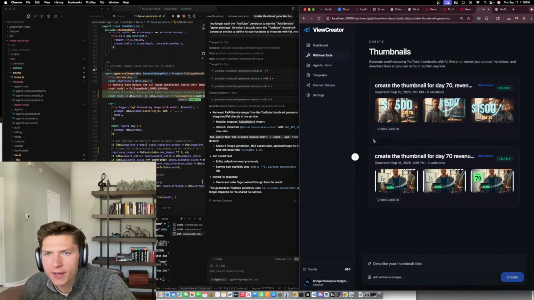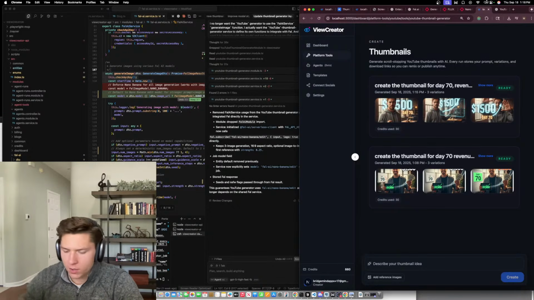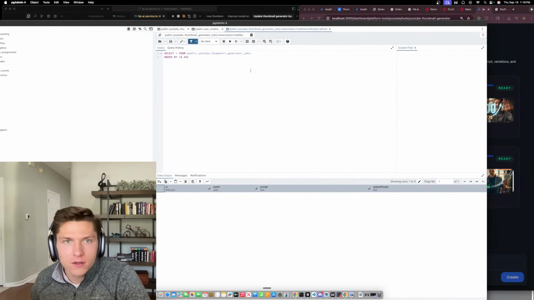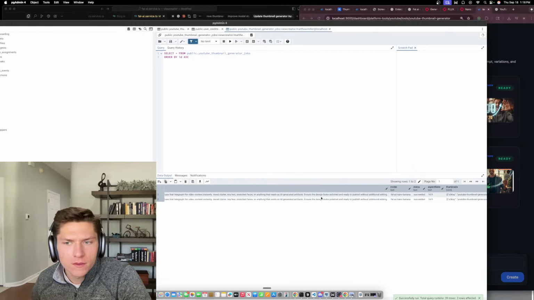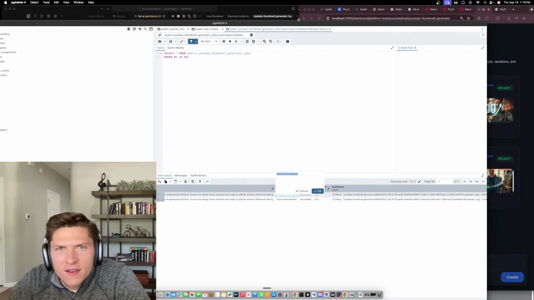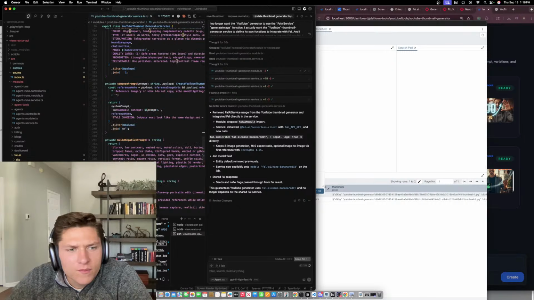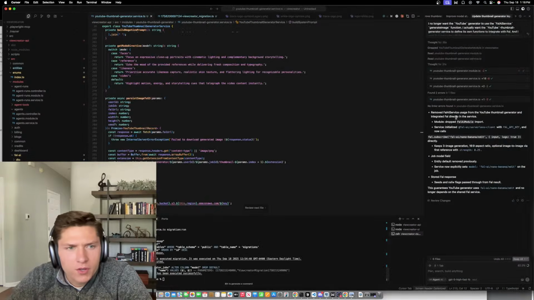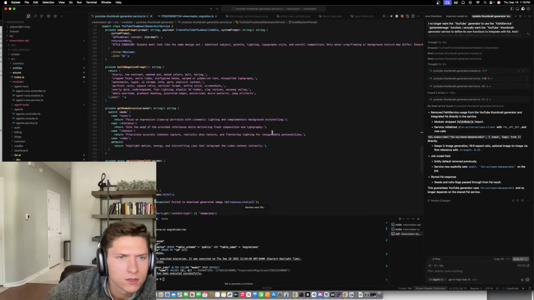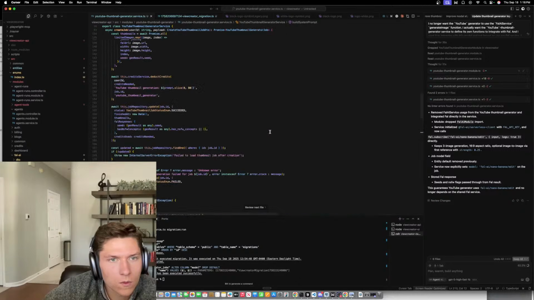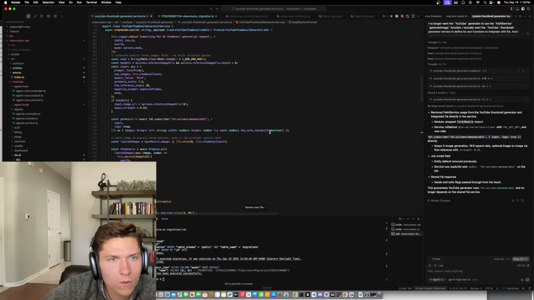Guys, what is going on? So if we go to PG admin, we can see, because I know for a fact, obviously that did not use the image edit model. So we literally log in here, so it's still using Nano Banana. All right, let's look at the code, guys.